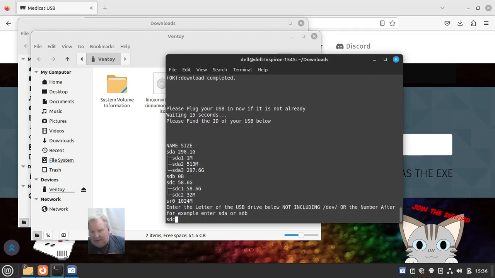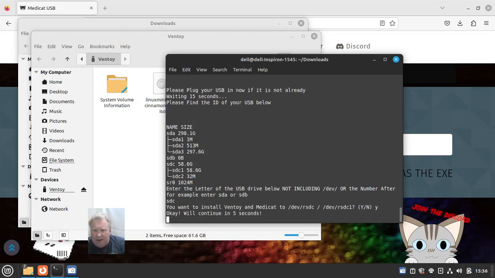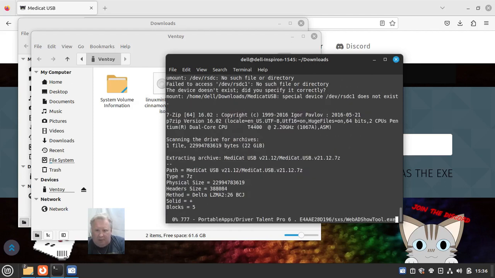Now, the beauty of this is it automatically wipes out anything that's already there and lays down Ventoy and the Medicat software right in one shot. So it says, are you sure you want to do this? And of course we answer yes, and just for dramatic pause, it will wait 5 seconds to do so. Again, asking for our root password. And away we go.